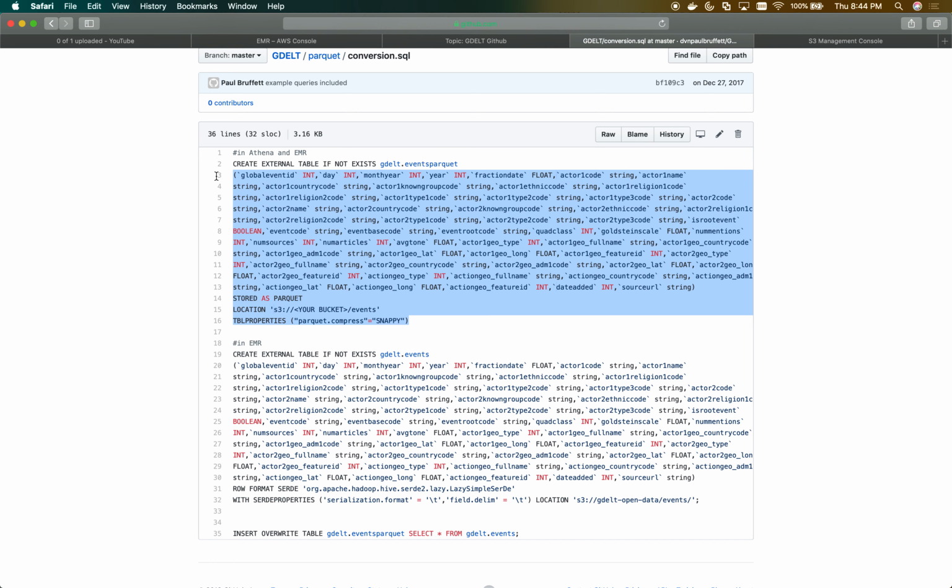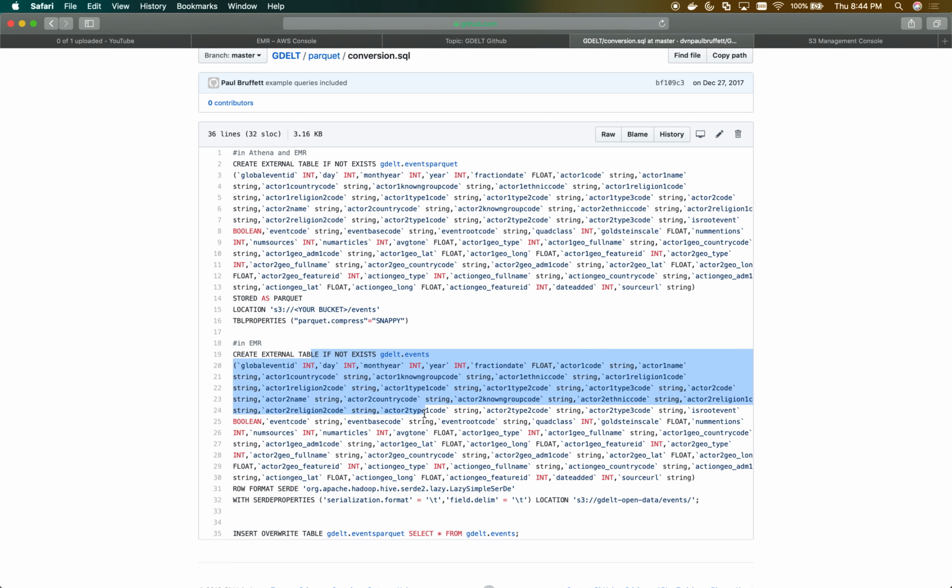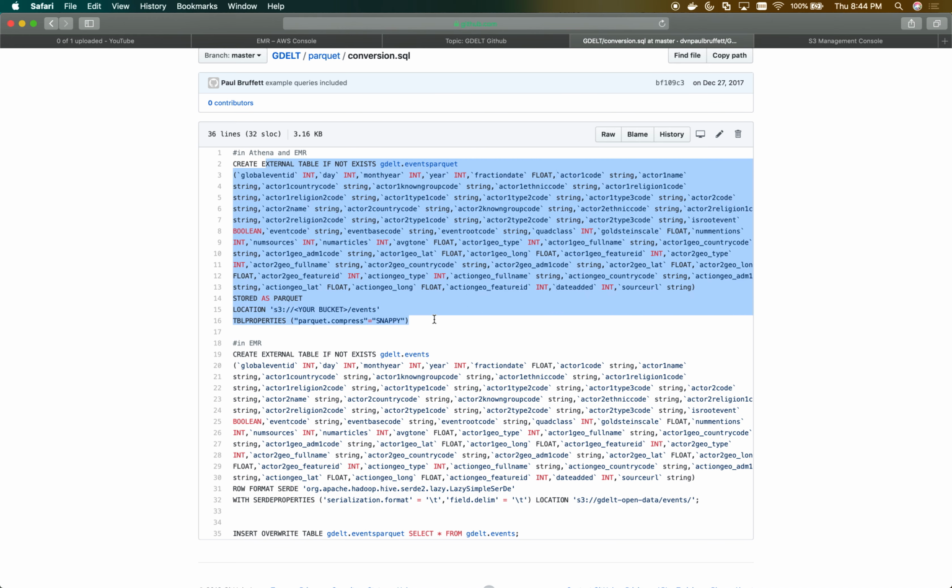This has no data in it, and it will be compressed. And then this query will copy data from, it'll select all the data out of gdelt.events, which is this uncompressed table that we made together, right? And it will copy all of that data into events Parquet, right? Which is empty, but compressed.